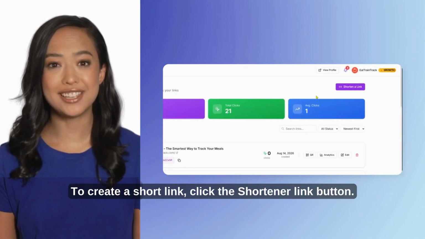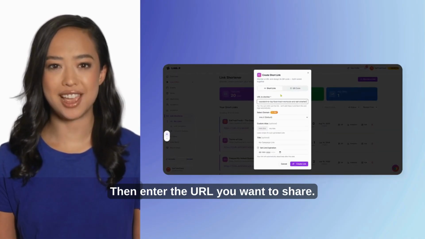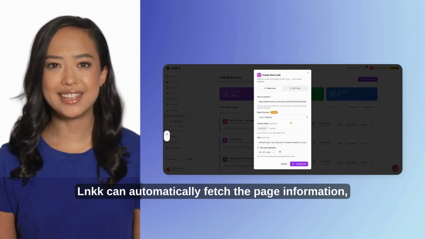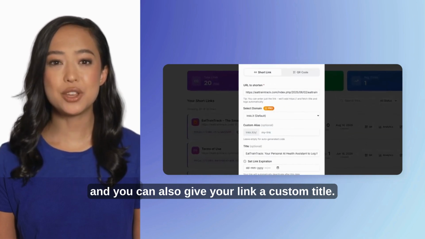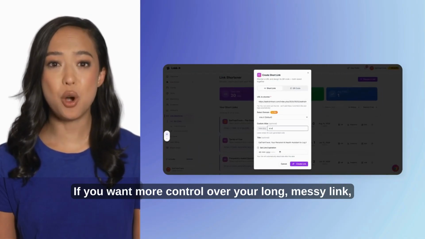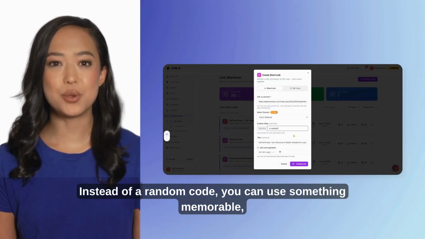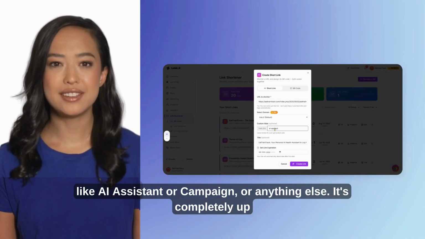To create a short link, click the Shorten a Link button. Then enter the URL you want to share. Lnkk.it can automatically fetch the page information, and you can also give your link a custom title. If you want more control over your long, messy link, create your own custom alias. Instead of a random code, you can use something memorable, like AI assistant or campaign, or anything else.